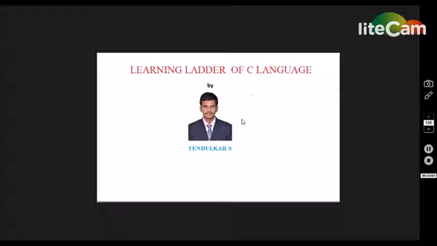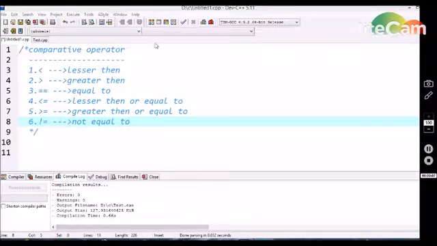In this tutorial, we are going to discuss the comparative operator. Similar to the logical operator, the comparative operators are also used for checking conditions. Now, there are 6 types of comparative operators. First is the lesser than operator.